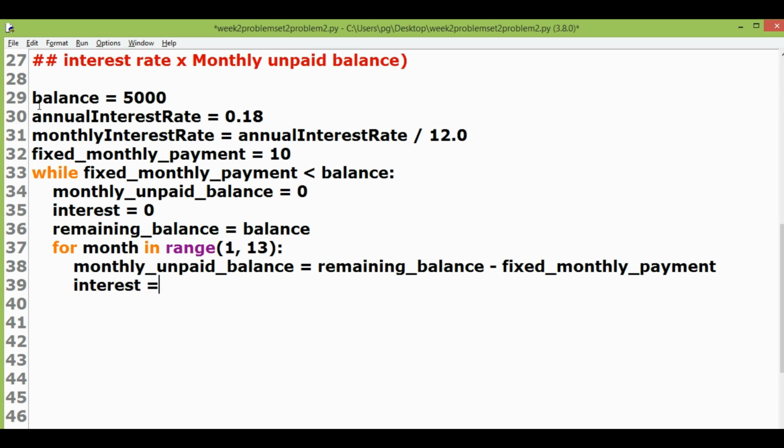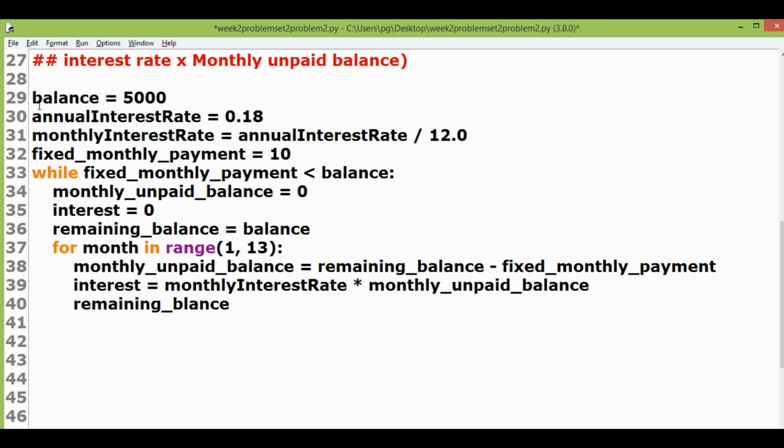interest is equal to monthly_interest_rate into monthly_unpaid_balance. remaining_balance is equal to monthly_unpaid_balance plus interest.